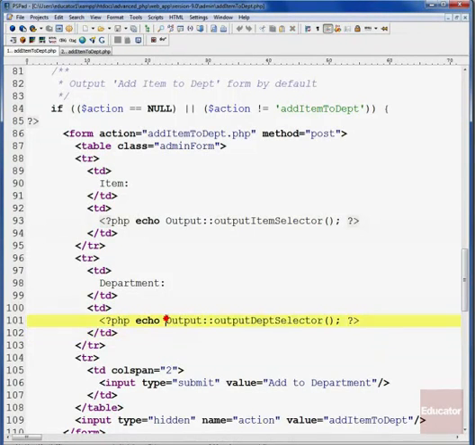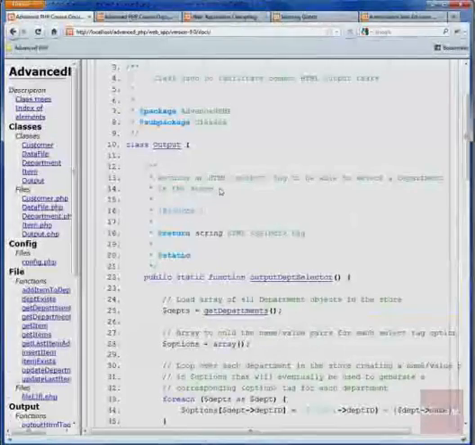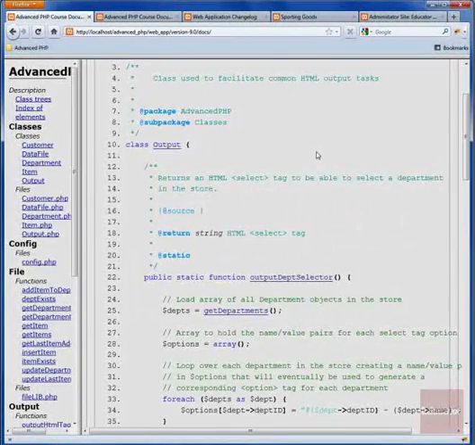And here again, the way we access static methods from outside the class definition is by typing the name of the class, followed by the scope resolution operator, and then the name of the function that we want to call in its parentheses, and if optional, any parameters. So basically, that's how we make use of this output class.